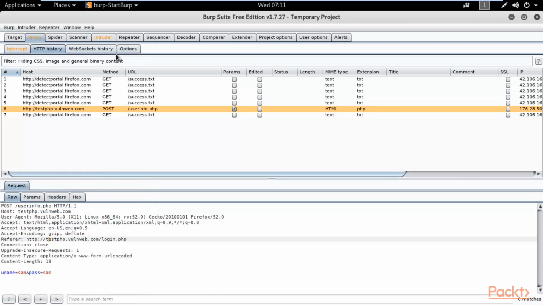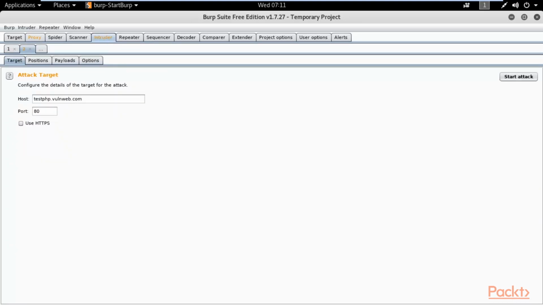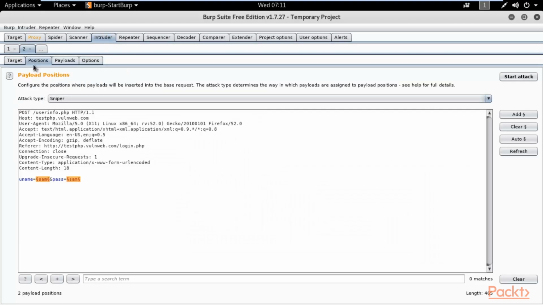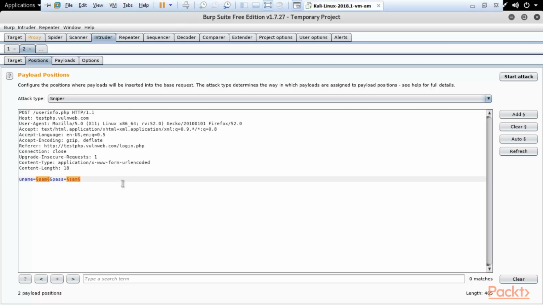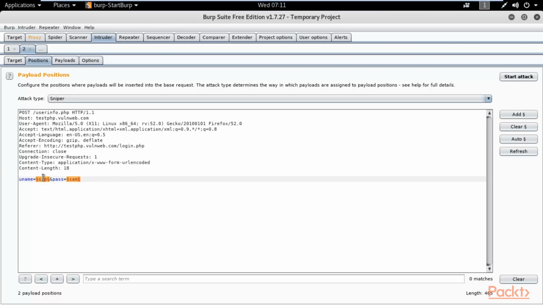Click on Intruder. Intruder is in orange color, so you can see it. Click on Positions inside Intruder, and here you can see this is our request which we have intercepted from the web browser. Two areas are highlighted, one is uname and one is pass. We need only these. If others are highlighted, try to remove them.